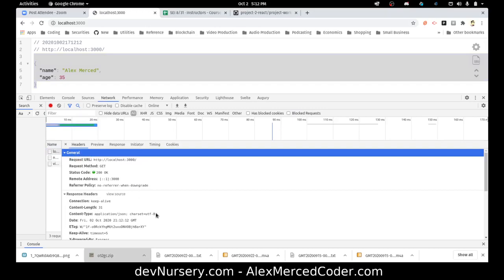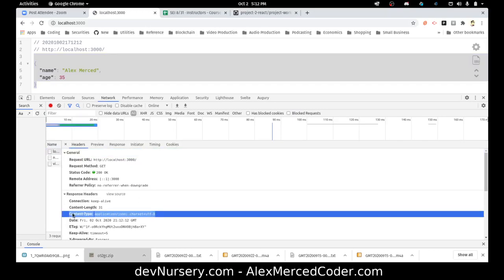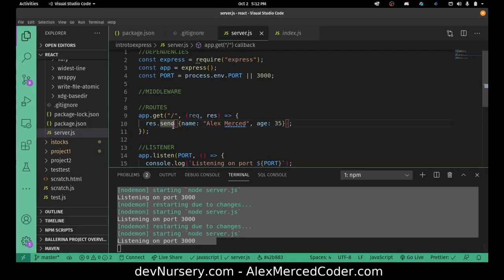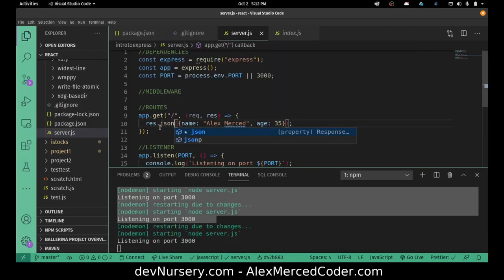And look at the response header. See, it added a header that said this is JSON data, application/json. That wasn't there before, because before we just sent text. So send is a kind of dynamic function. It'll figure out what you're trying to do. You could also be explicitly saying you want to send JSON by just doing res.json, and then it'll send whatever you put in there as JSON.